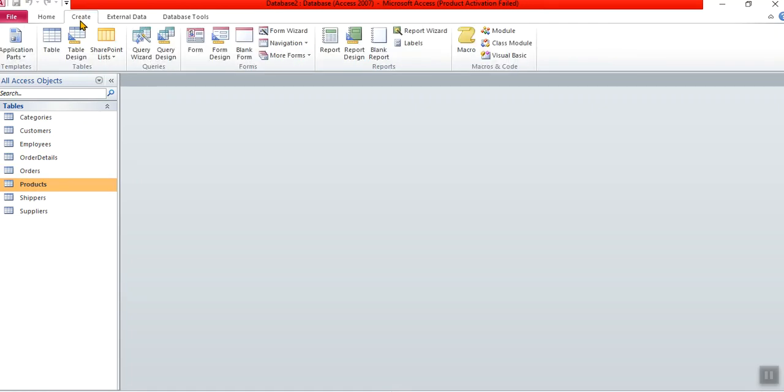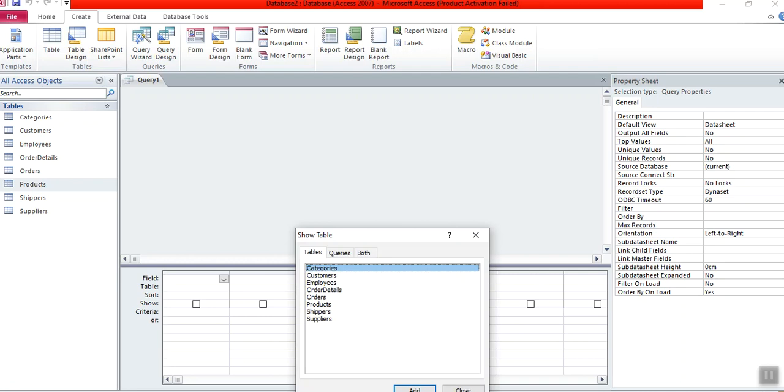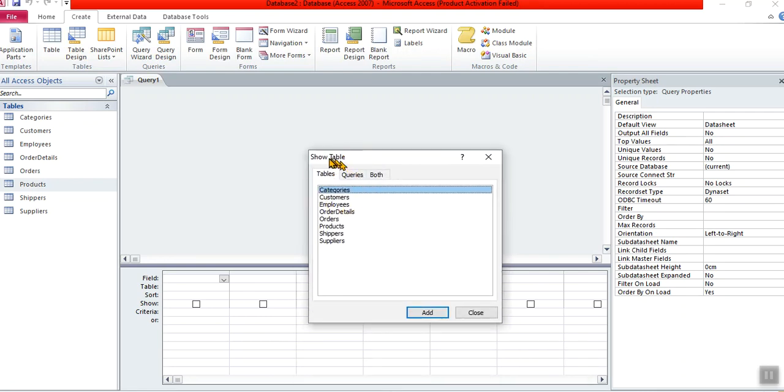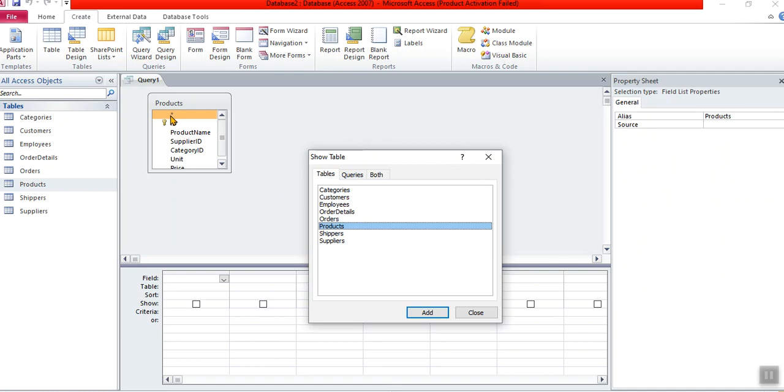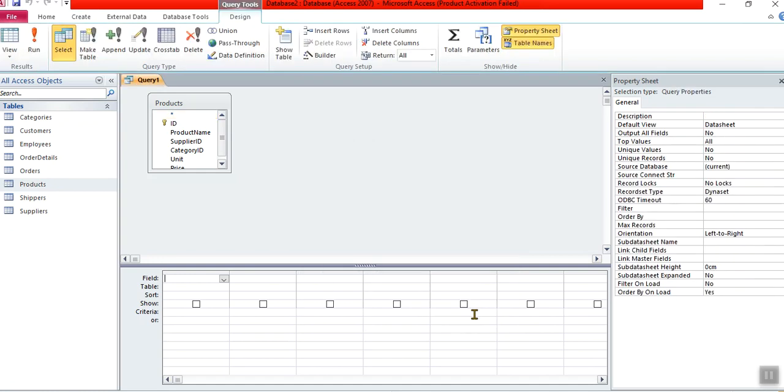And I'm going to go to Create. To create a query is on the Create ribbon, and then under the groups for queries, I click Query Design. And this will now present me with a query screen as well as a Show Table dialog box. I'm going to double click on the table that I want, so Products, double click. It puts the products table on the query screen, and I'm now going to click Close on the dialog box.